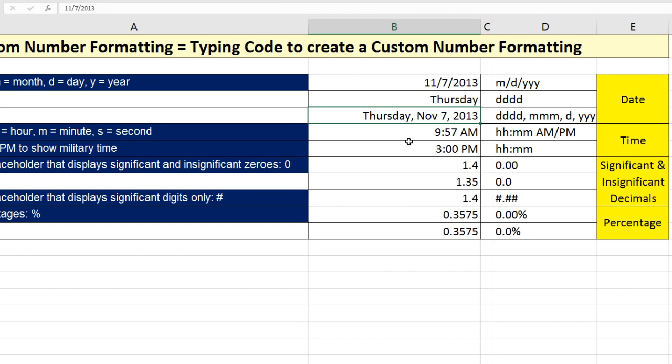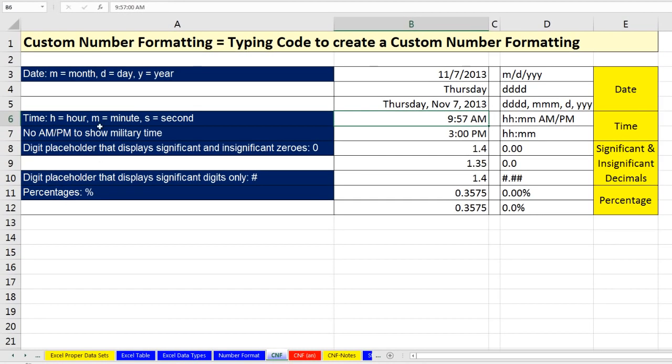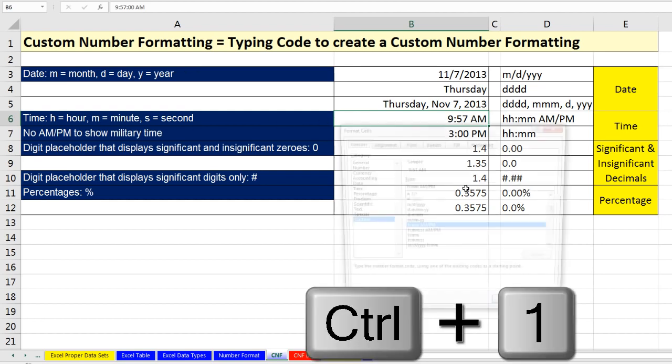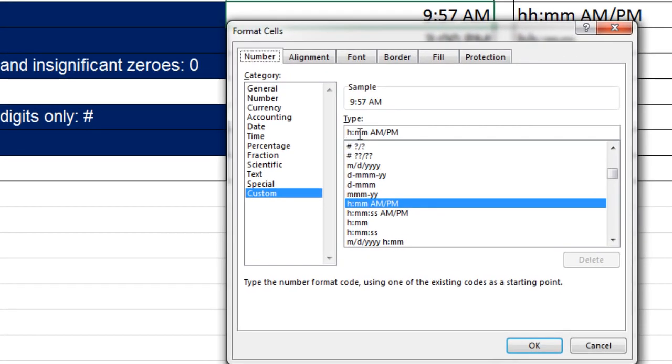So when I click OK, it is displayed as if there is text for Thursday and November, but really underneath there's that serial number. Now, time: H is for hour, M is for minute, S is for second, separated by a colon. So here I'm going to Control-1 and look at what the custom number formatting is. An H, a colon, an MM, and an AM/PM. If I were to delete this, sure enough, there's the serial number.